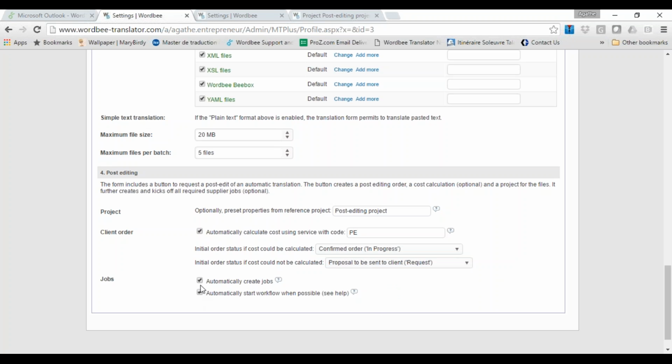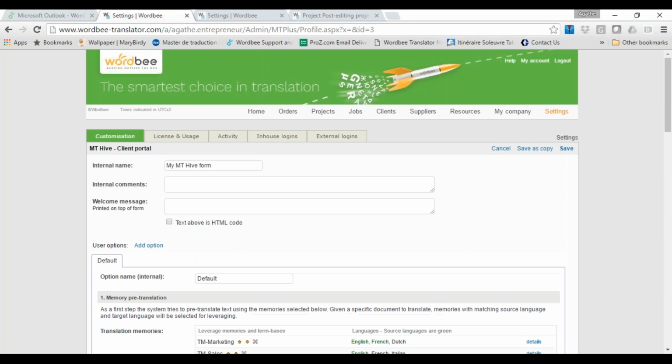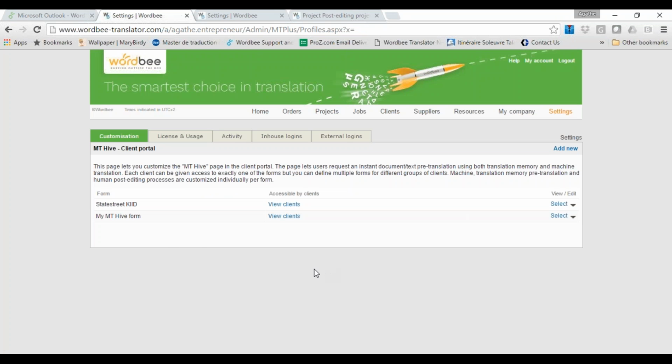Right? So here you can have more automation. You can instruct the system to automatically create the jobs and to automatically start workflow when possible. Well, you can see more information by clicking on the help icon. Then we click save. So we have our MT Hive form configured. So the final step consists in selecting the form for the client so that he can see it in his dedicated space in his client portal.